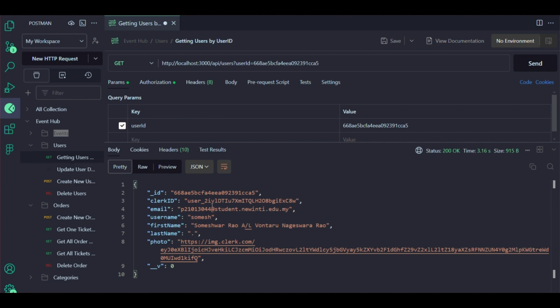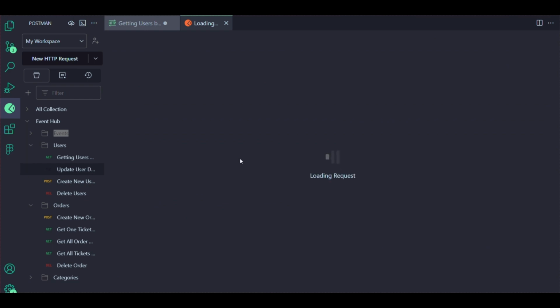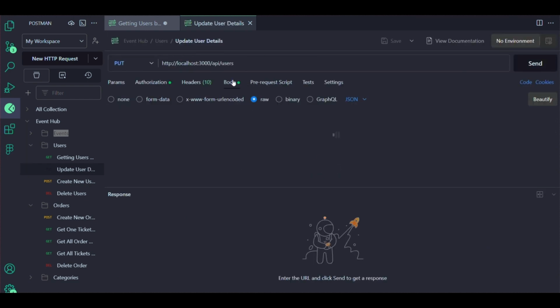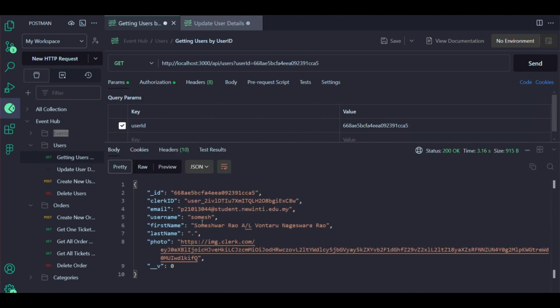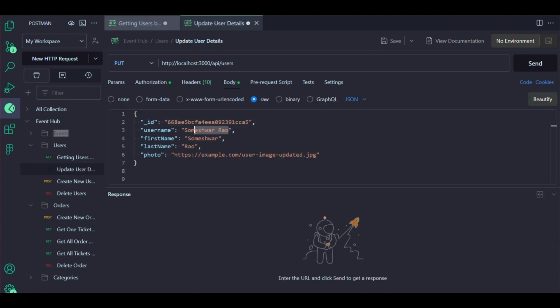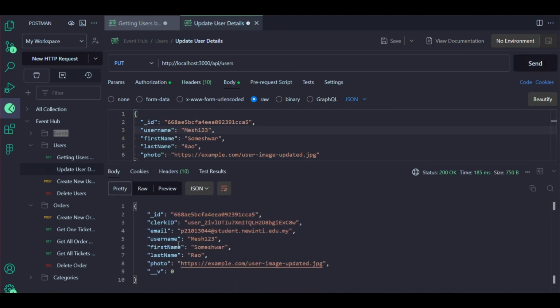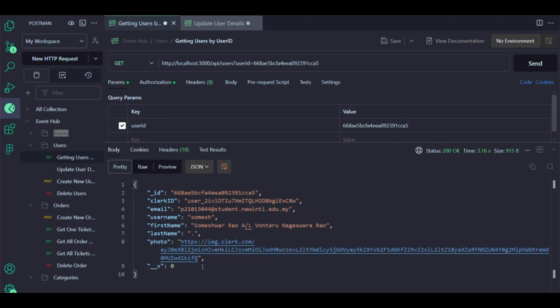Similarly, we need to know his details. Since we have copied his ID, let's go here, go to the body, and change the ID. I will change this person's username from Somesh to mesh123. Now let's see what would happen. As we can see, this person's username is changed, along with his first name, last name, and even the photo link. Here we can see the differences.